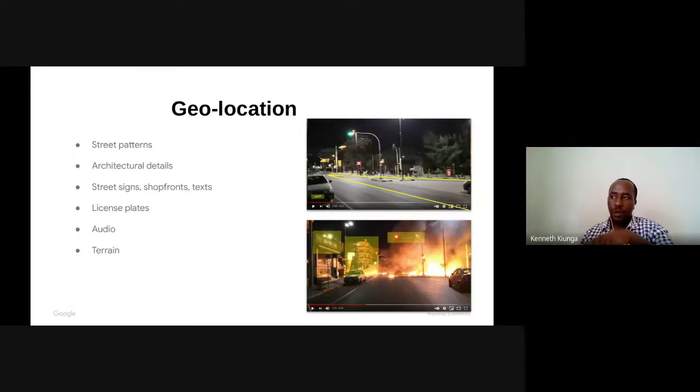But when they did a quick scan of the number plate, they saw that these number plates are actually in Greece. And then they started looking at the signs here. They looked at the traffic lights, the direction of the road. And they were able to pinpoint the exact location.